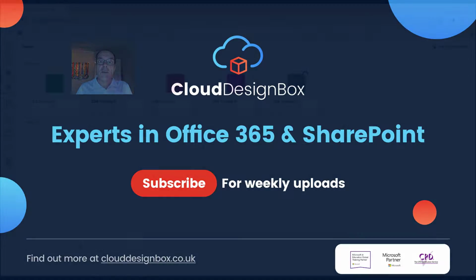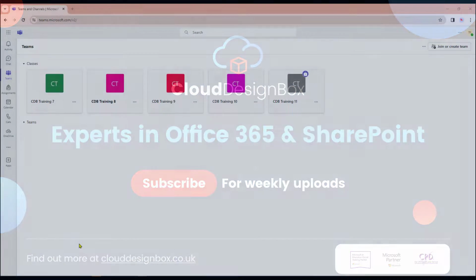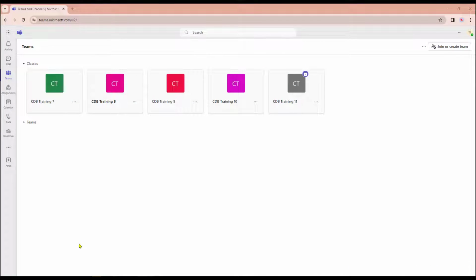So let's get over into new Teams. So here we are in Teams. I'm currently in what is called the grid view. So my classes that I teach are displayed at the top of the page here, and any other teams that I'm a member of, such as a staff team, will be displayed beneath that.